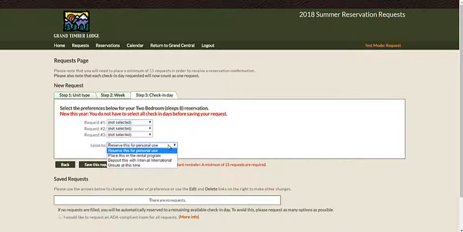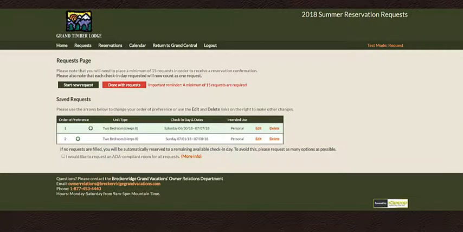Also, please note the I Plan To feature. This will allow you to choose to have your weeks booked for personal use, place it in the rental pool, deposit it through Interval, or you can also select unsure at this time. Once you are finished, select the appropriate option and click Save this request. You have now successfully completed 2 check-in day requests. You will need at least 15 check-in days in order to complete the reservation process.